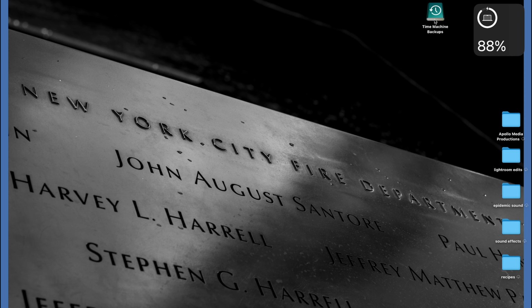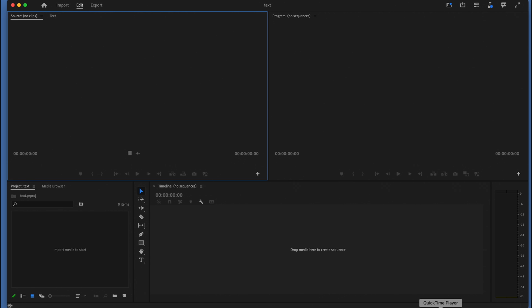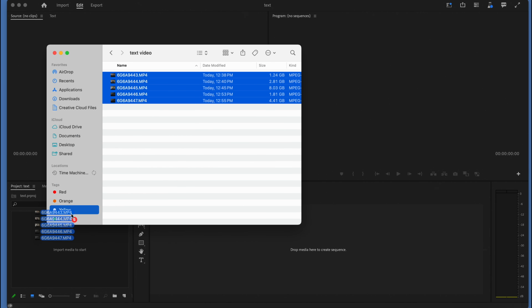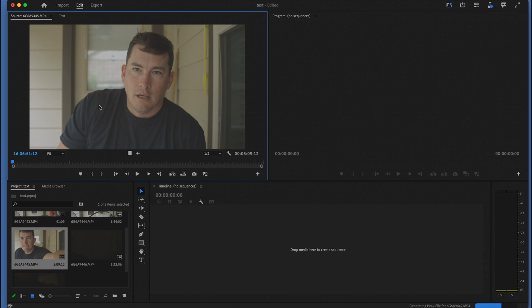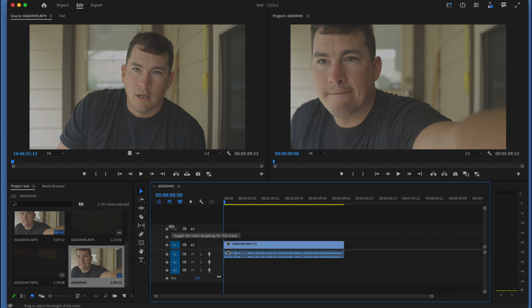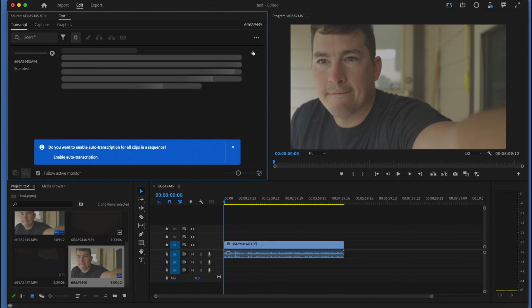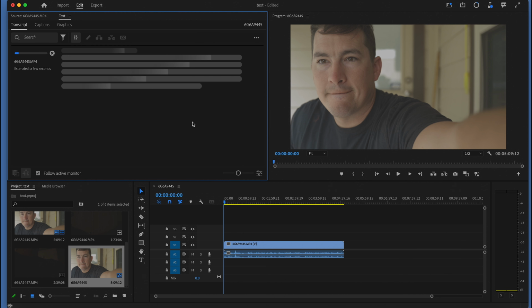Okay, so what you're going to want to do is open up Premiere Pro. You're going to import your video, or if you already have your videos imported, all right, so once you have your video imported, you're going to drag it onto your timeline. Just drag the straight video onto your timeline. You're going to hit text, transcribe. It's going to do its thing. It'll take a little bit.